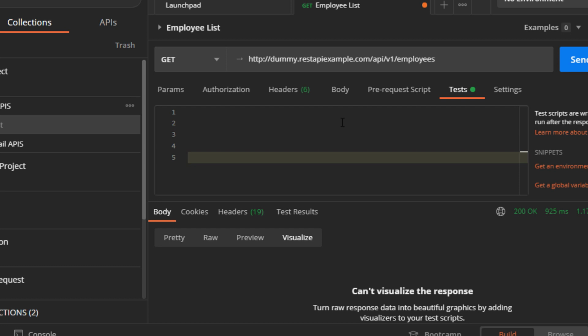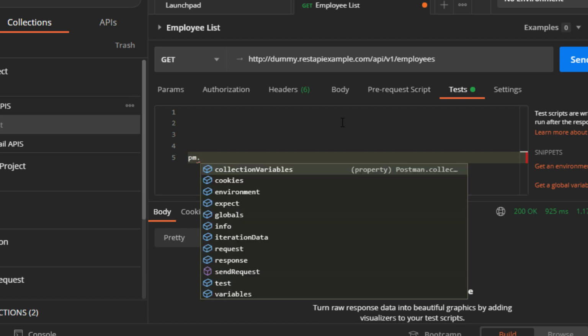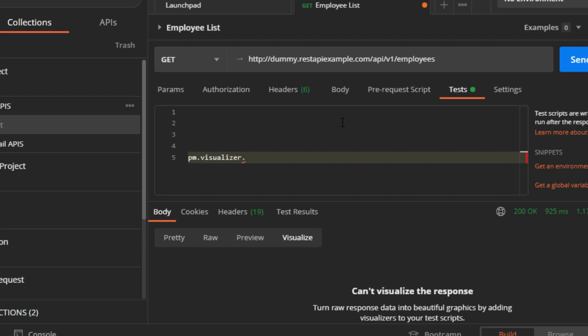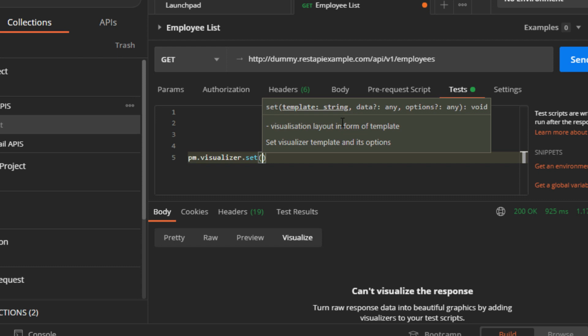In order to visualize this, we need to set pm.visualizer.set, and it will take two parameters. The first is the template, and the second is the body, which needs to be passed. Here, template means how you want your response to look. You might need a graph, you might need tables. For that, you need to define the HTML and CSS first in the template, and you need to pass your values into that particular template. In this way you can visualize your JSON response.